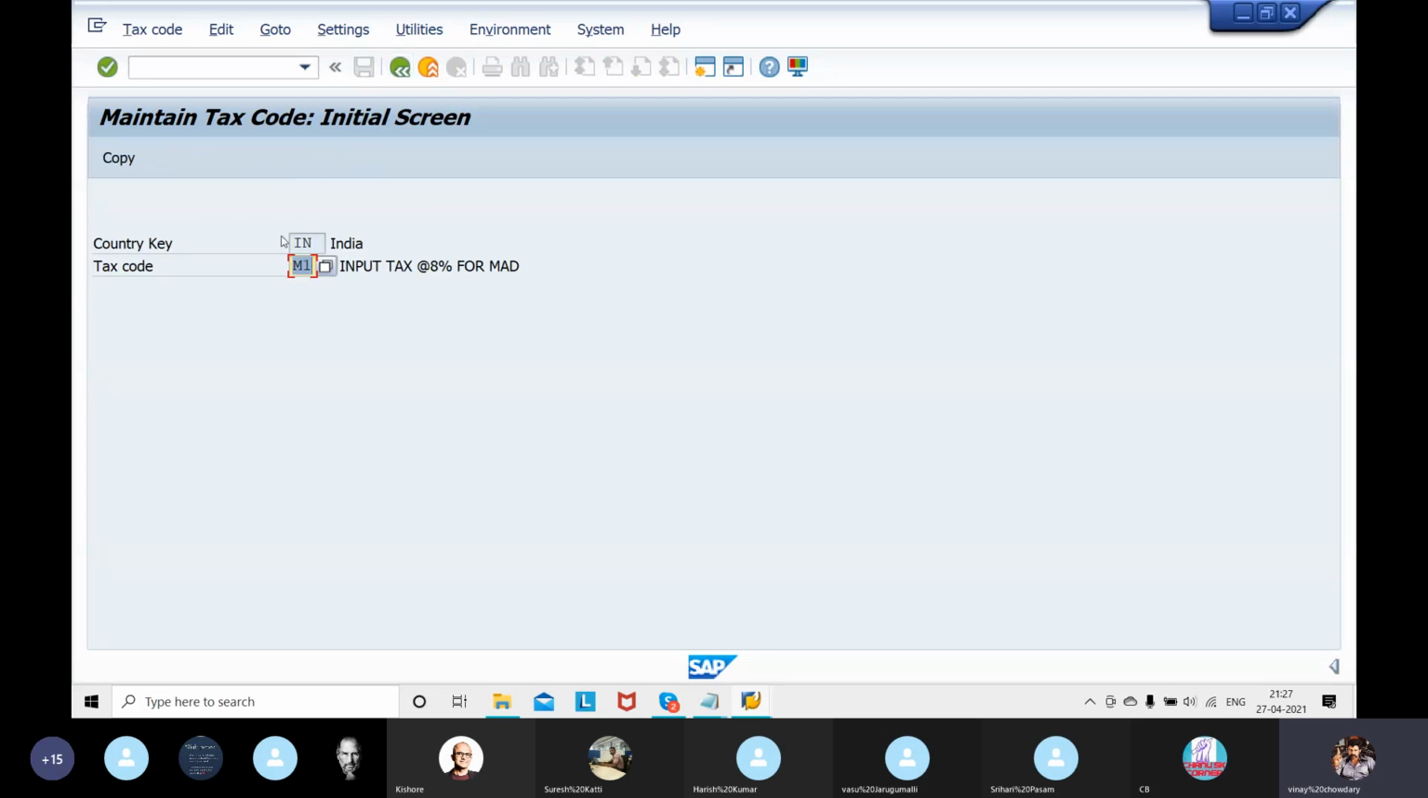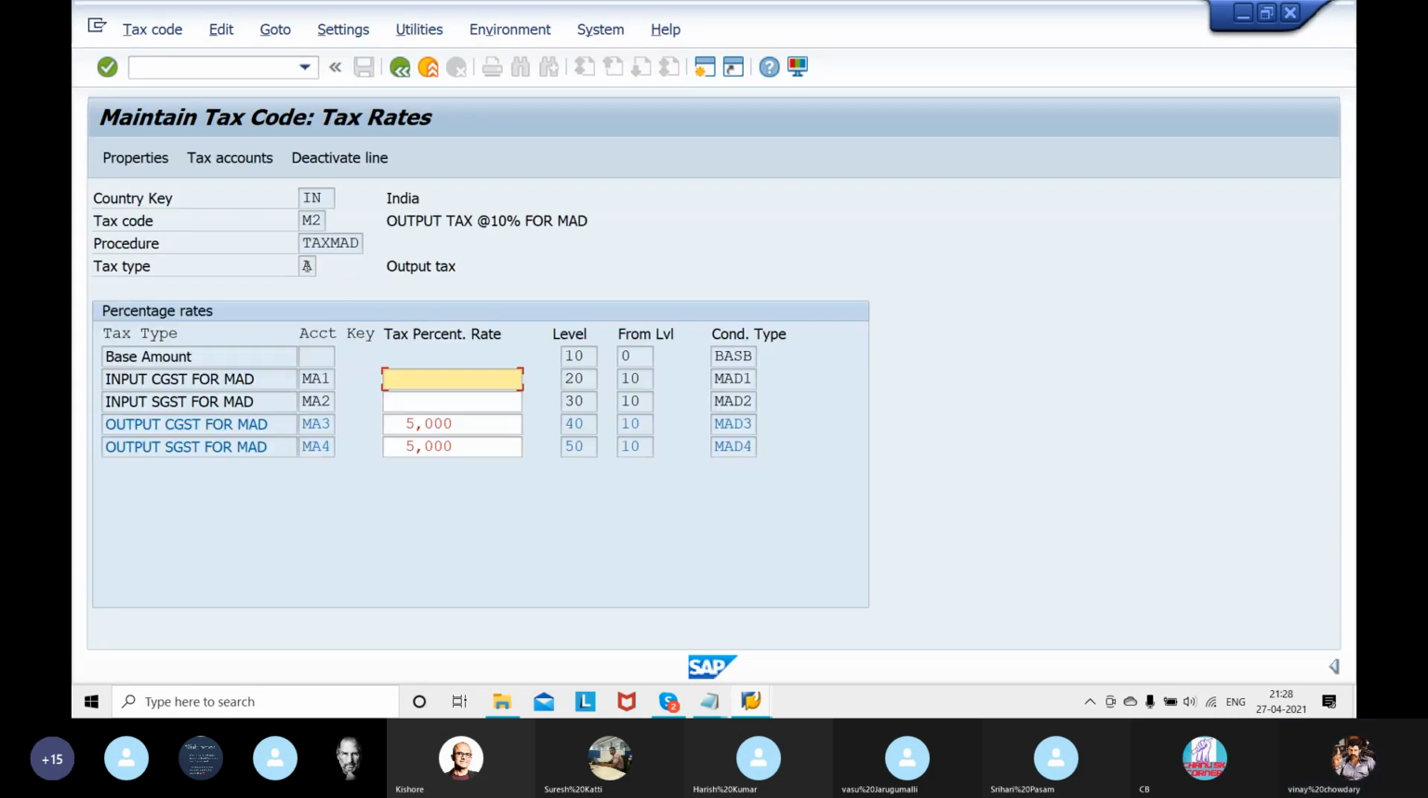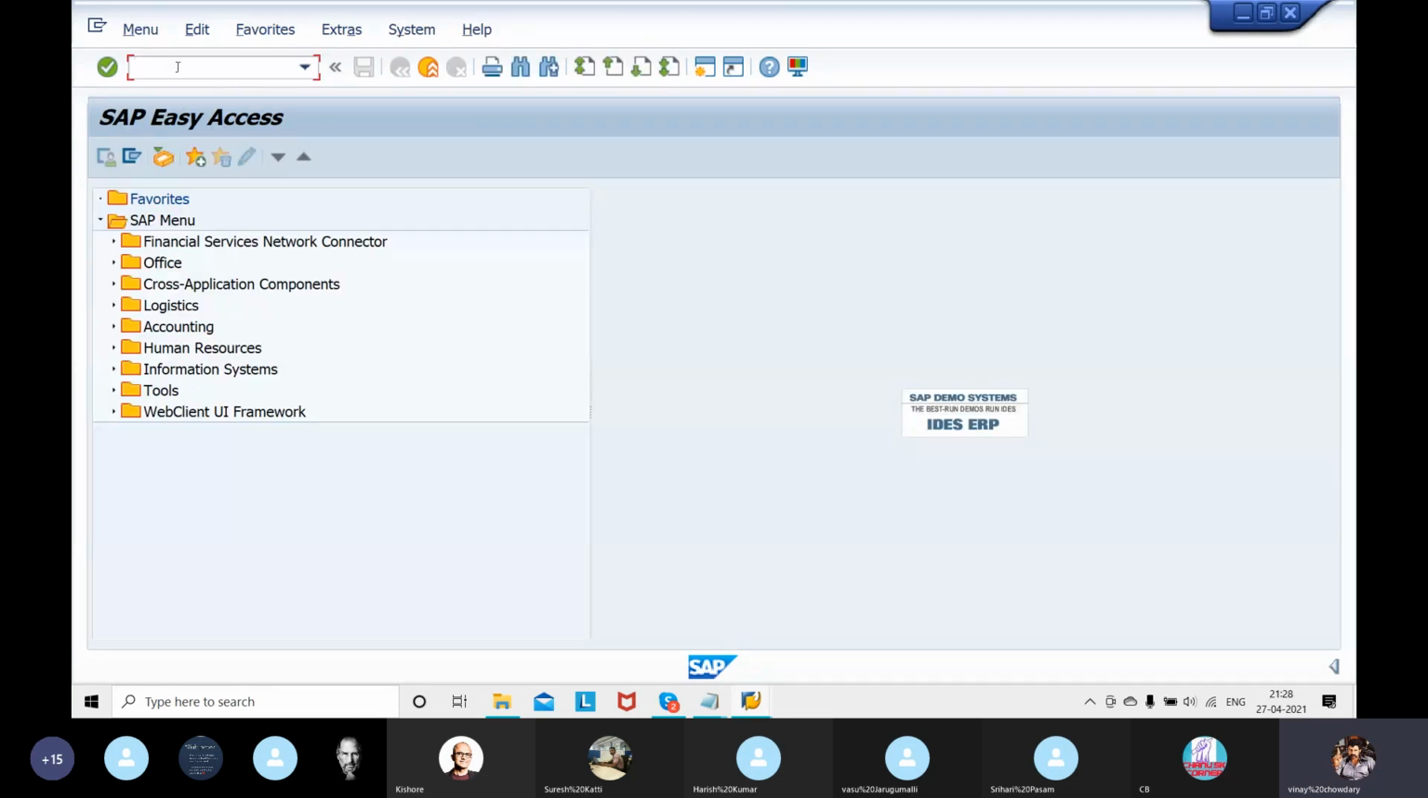It will be saved. Then next tax code is M2, which is for sales. So here output CGST for MAD is 5%, output SGST for MAD is 5%. You can give whatever tax you want, because here you can see the output tax is 10% for MAD. So that is why I have divided the taxes, CGST at 5% and SGST at 5%. Right.